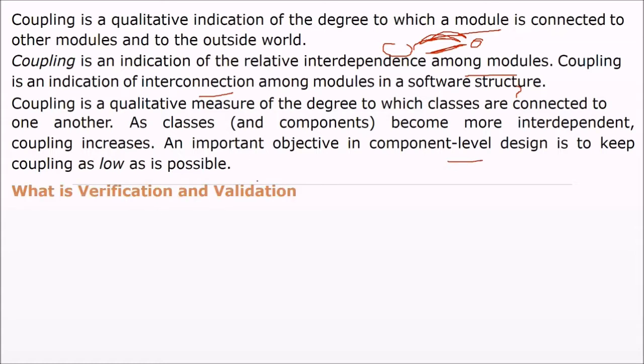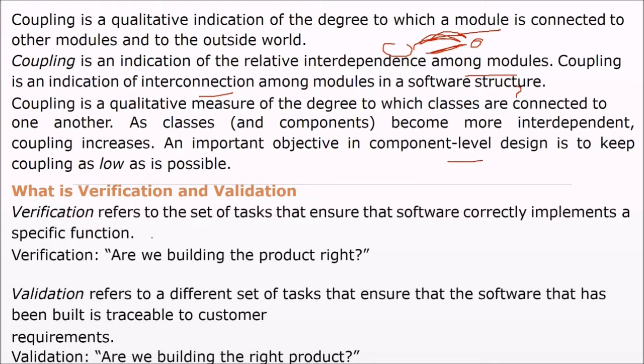What is verification and validation? What is the difference? Verification refers to the set of tasks to ensure that the software correctly implements a specific function. That means, are we building the product right? Validation, on the other hand, refers to a different set of tasks that ensure that the software that has been built is traceable to the customer requirement. That is, are we building the right product which is actually required?